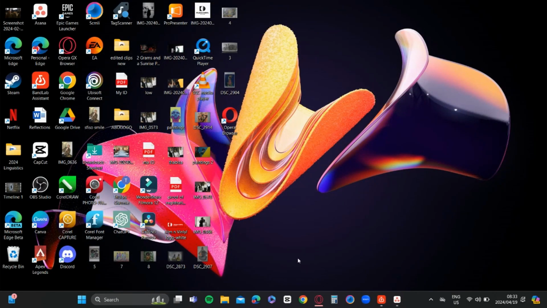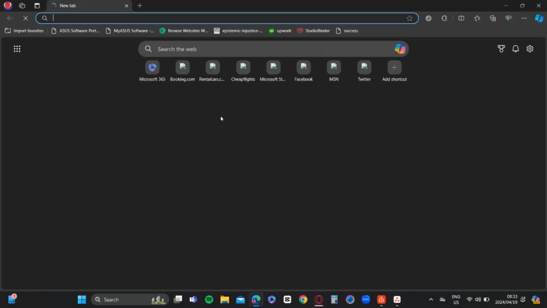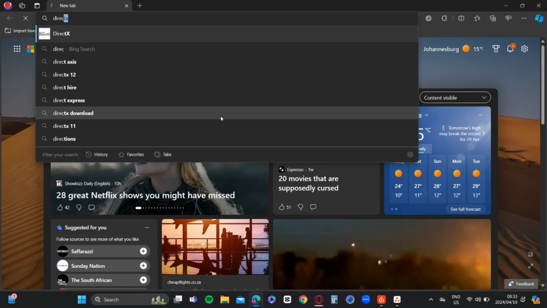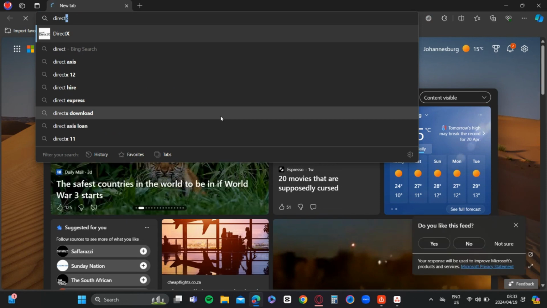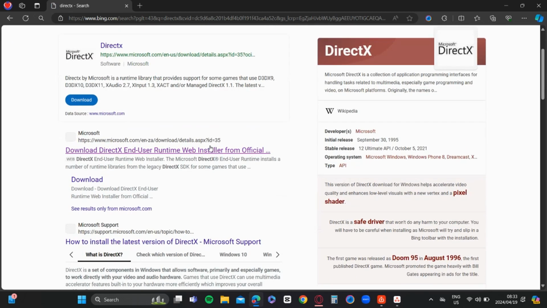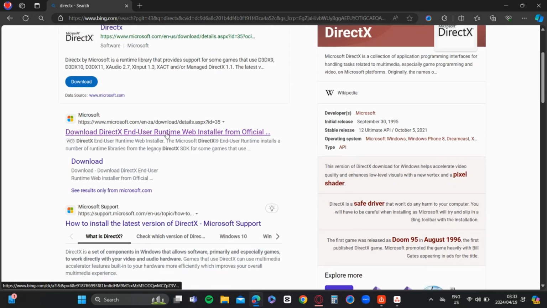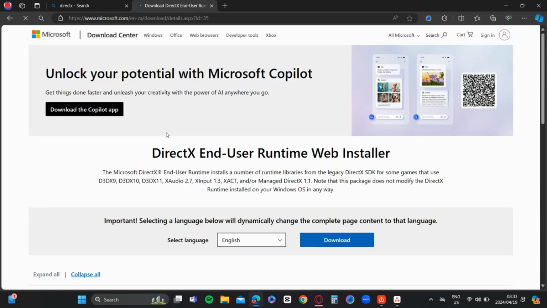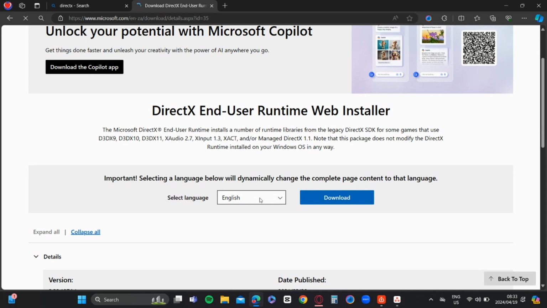And then you're gonna go ahead and open up your preferred browser, your default browser. Then in the search bar, you're gonna type in DirectX and you're gonna go ahead and download it. Make sure it's from Microsoft. Just click right there. You're gonna check the language and then click on download.